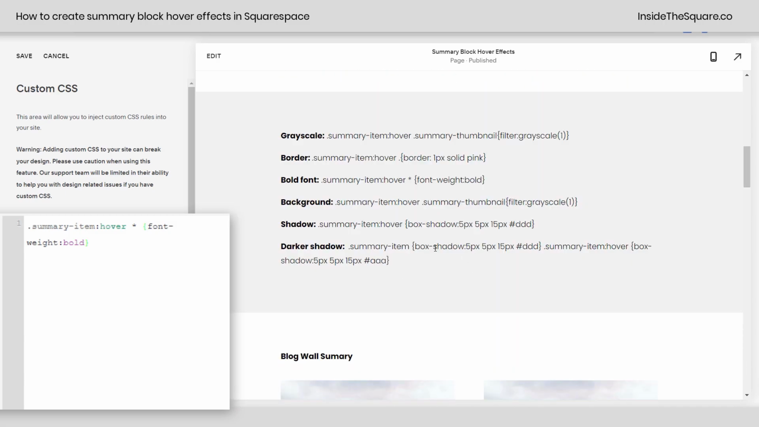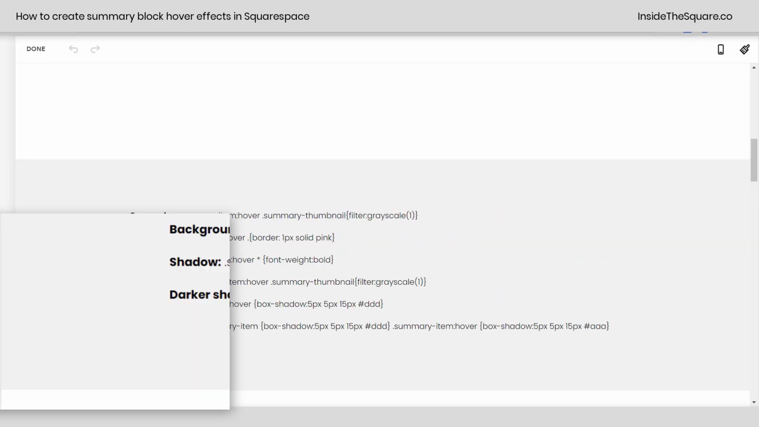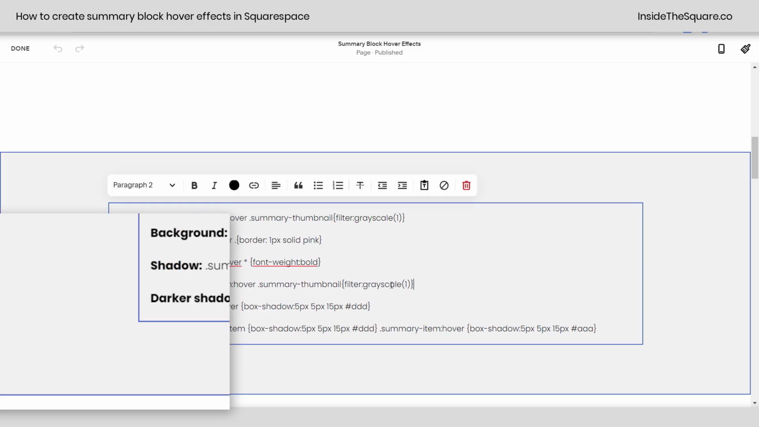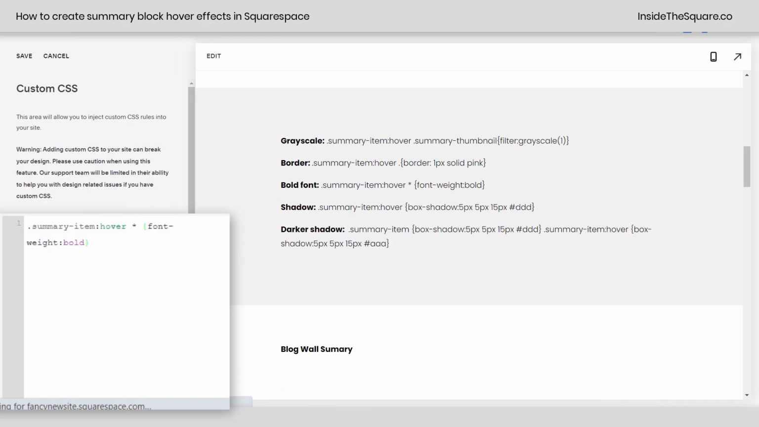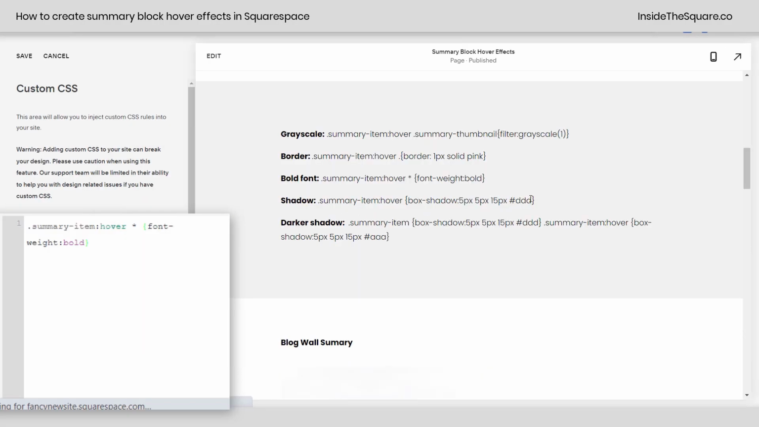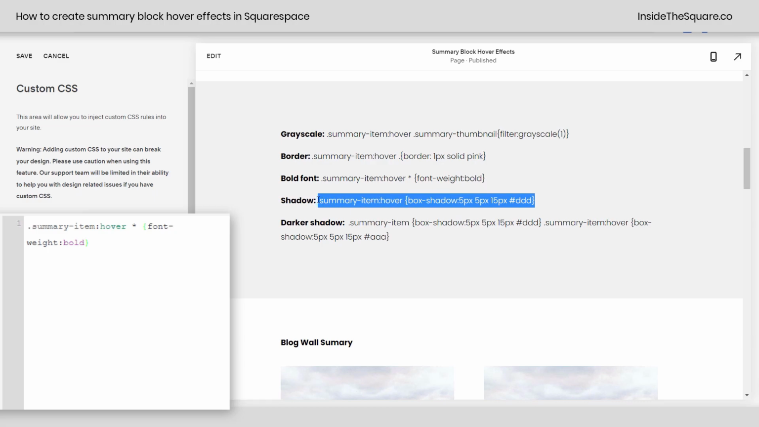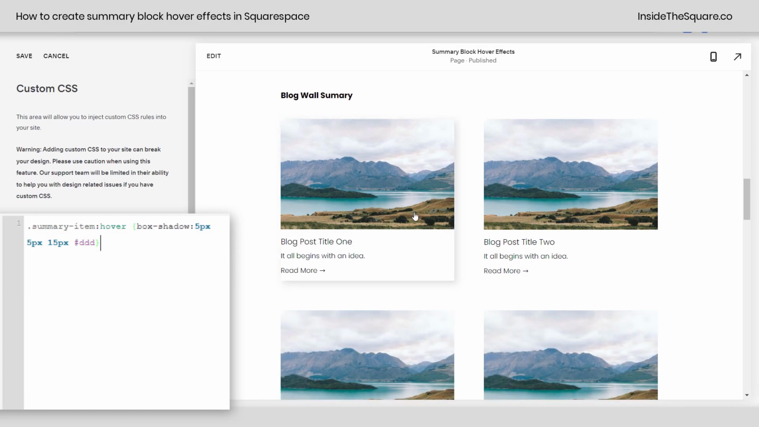Now scrolling back up, we've got 2 more codes because I just realized this one right here is a duplicate. I promised you 5, not 6. So let's go ahead and remove that one, and we'll do shadow and darker shadow, okay? I'll select save, we'll go back to what we were working with. Now this one will create a box shadow underneath the actual item on a hover. So I'll paste that code right here and let's scroll down.